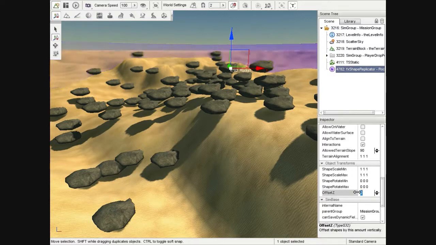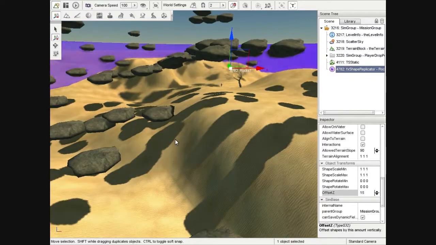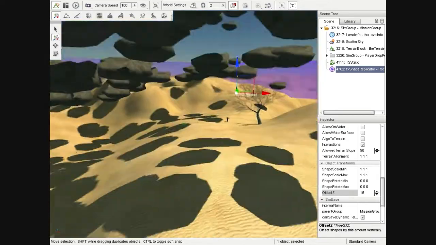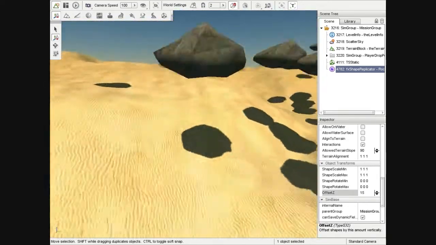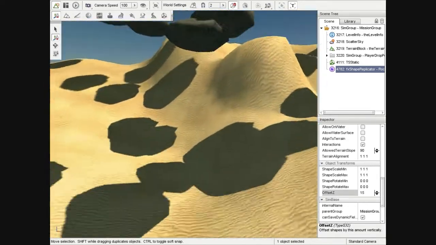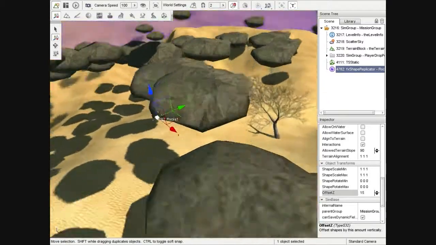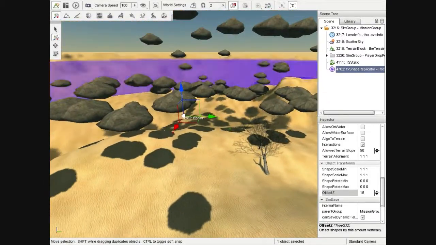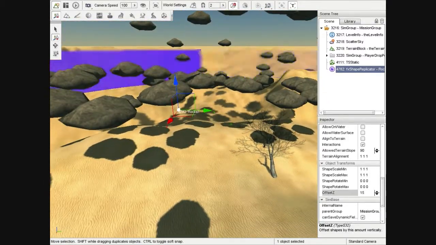So if I set the offset Z to something like 15, they're all going to be floating 15 units above the ground where the terrain is at any point. It's important to note that one unit in Torque is roughly 1 meter, so that's 45 feet off the ground. It's pretty high. So let's have these rocks sunk in the ground a little bit.